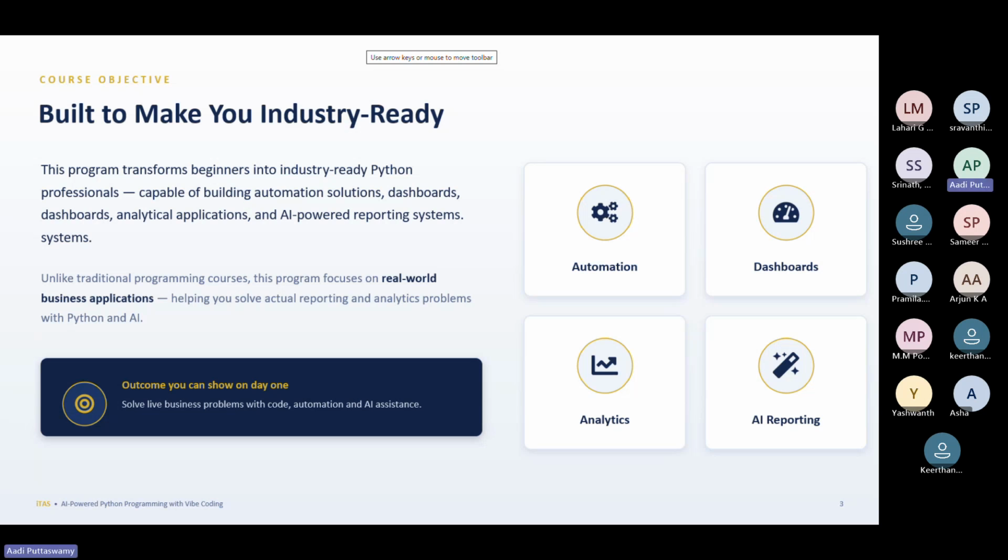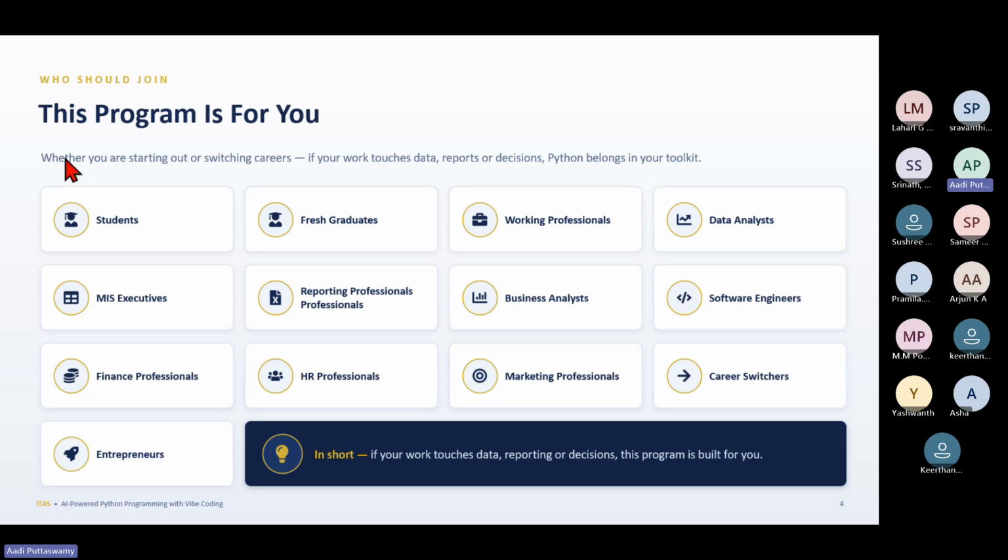Okay. All right. Next, what does this program include and who is it for? Anyone can take it. Most commonly students, fresh graduates, working professionals. After this, data analysts who are already working in data analytics, MIS executives, reporting professionals, business professionals, software engineers, financial professionals, HR professionals, marketing professionals, career switchers, and entrepreneurs. All these people can take this program. Overall, anyone who is interested in programming can take this program.